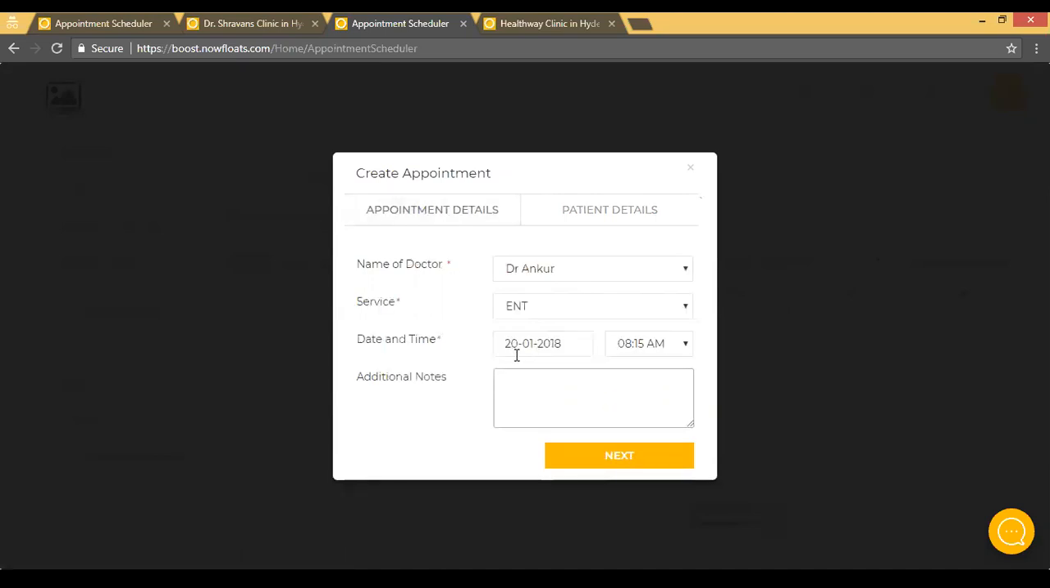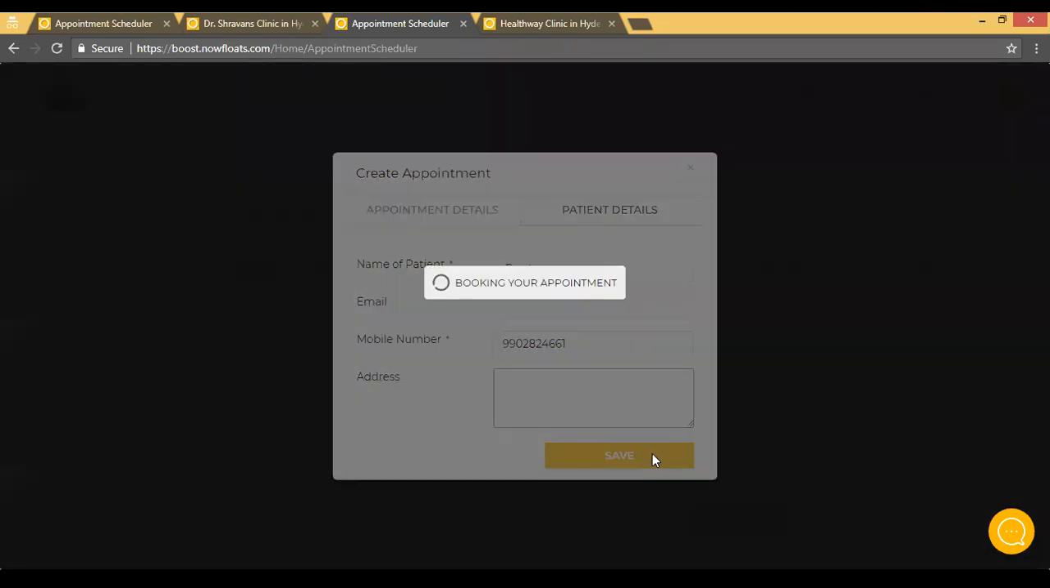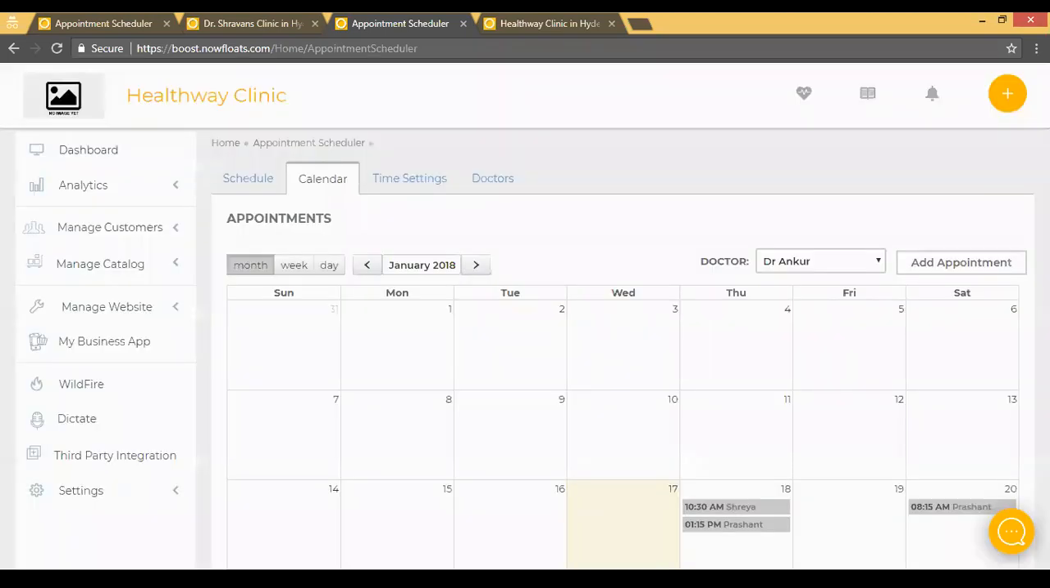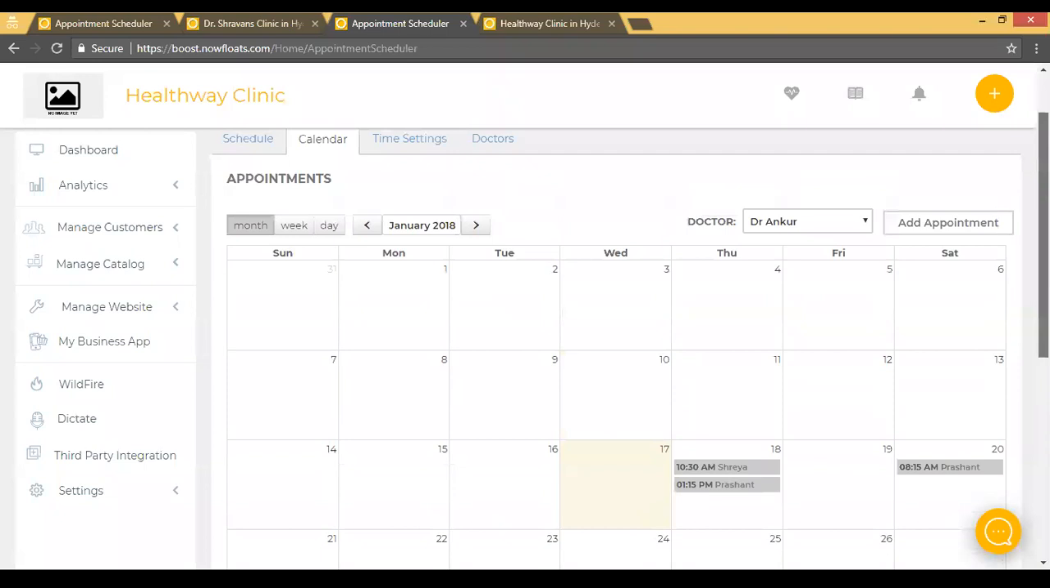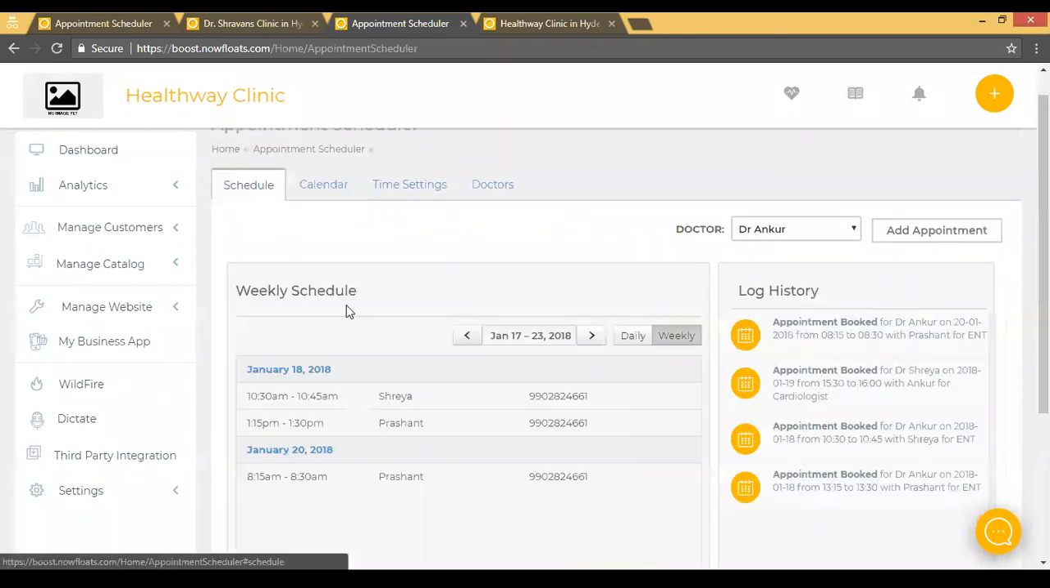So if you would see for 20th on 8:15, I'm making this booking. Okay, I'm saving this data. So you see 20th 8:15, this data has got registered in the calendar. I had booked this appointment from the manage, and if you will go and see the schedule tab, you see this January 20th from 8:15 to 8:30. I made booking for Prashant, and this is the mobile number.